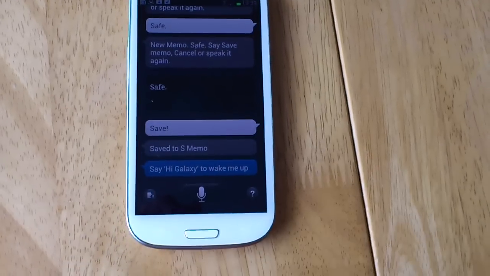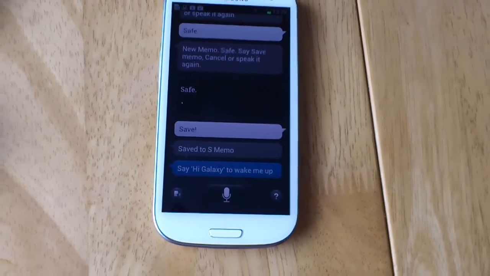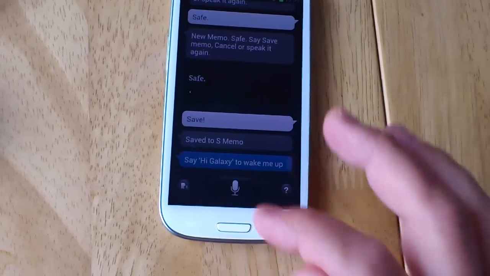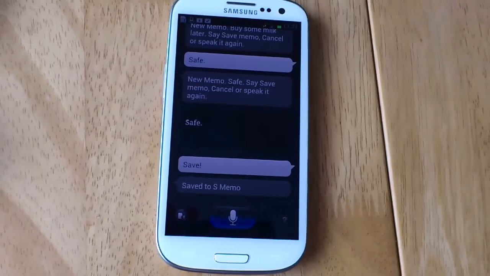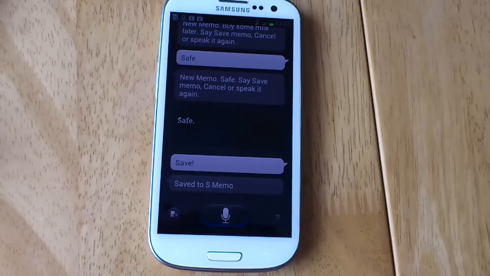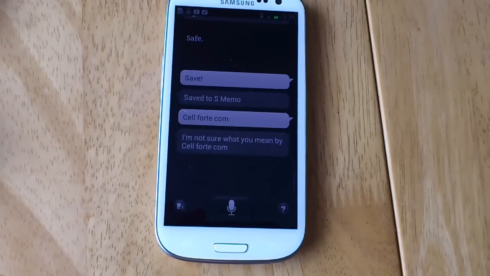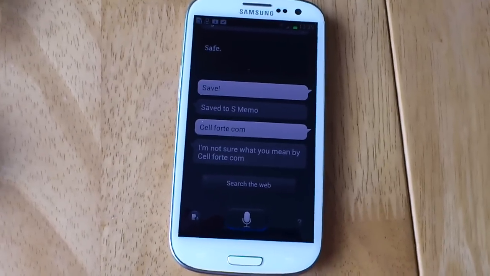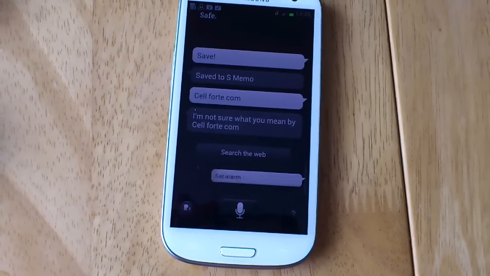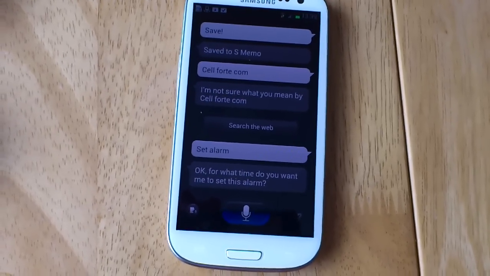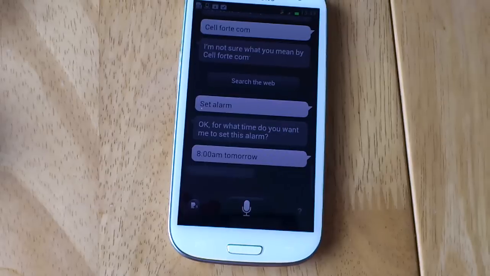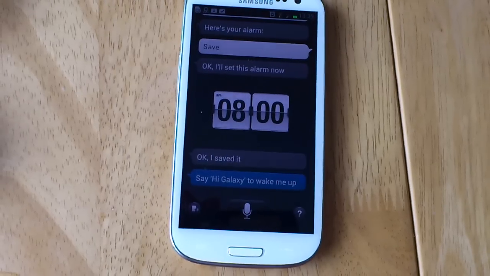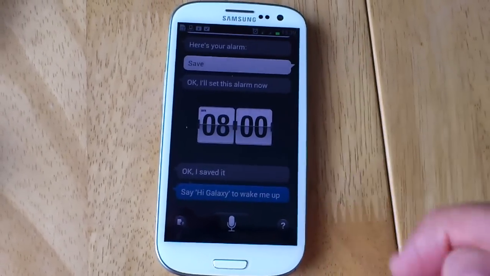You can get it to talk back to you as well, which you should be doing. To be honest, it seems to be a bit hit and miss today for some reason. So I'm going to try now setting an alarm for 8 AM tomorrow. Set an alarm for 8 AM tomorrow. I think it must be my accent. Set alarm. 8 AM tomorrow. Save. Okay, so I've saved it. I could have just pressed save on there.